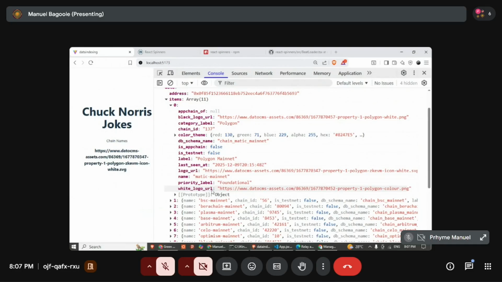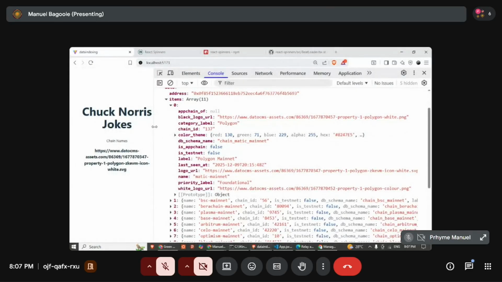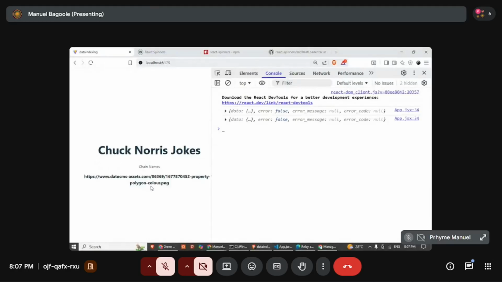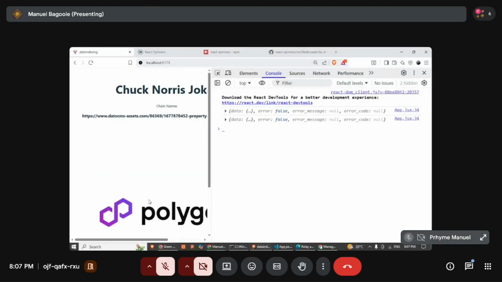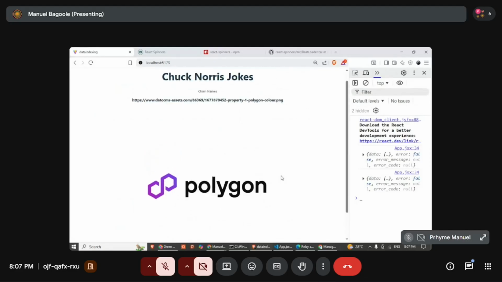Let me try this. I don't know if I would be able to see it because it's white and we have a white background. It's there. So this is the Polygon logo, and it's data we have fetched from the endpoint. This is the logo of Polygon. I could customize it, change its width, change its height, cut it, do whatever I want to do with it.